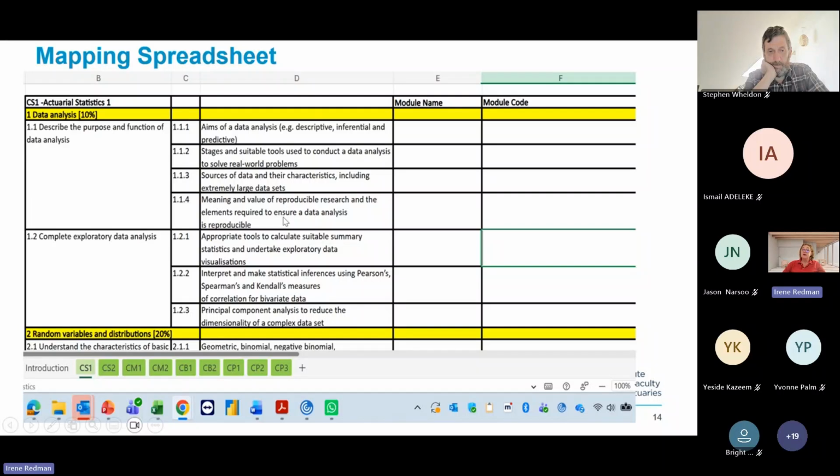And this is also a good exercise for universities, because they get to see where they have really good coverage and where the coverage might not be as in-depth as they perhaps would want.